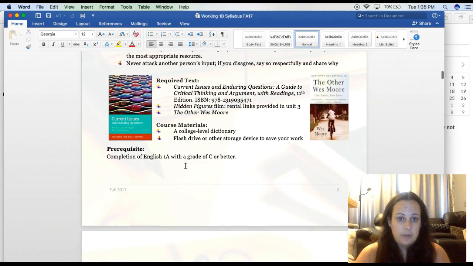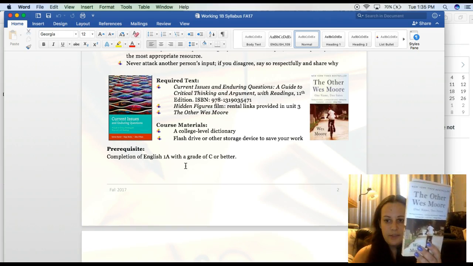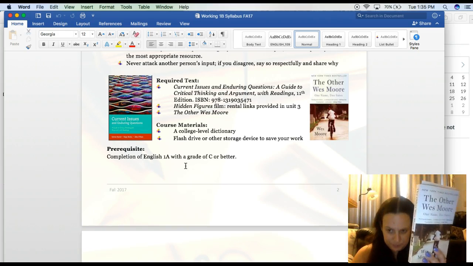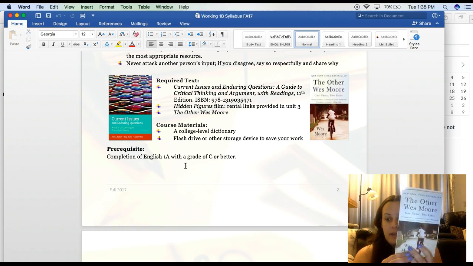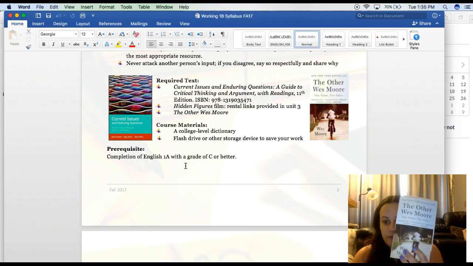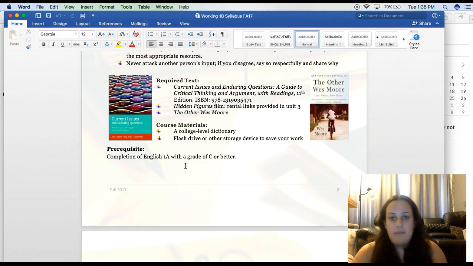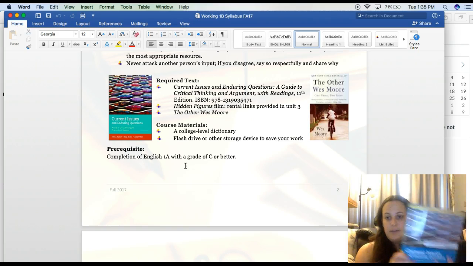I do want to show you our course textbooks. The first is our novel, The Other Westmore. We are going to be doing a couple response papers this semester, and when you see a response paper due, that's on this book right here. We're going to be working with this book the first half of the semester, so you will need it right away.